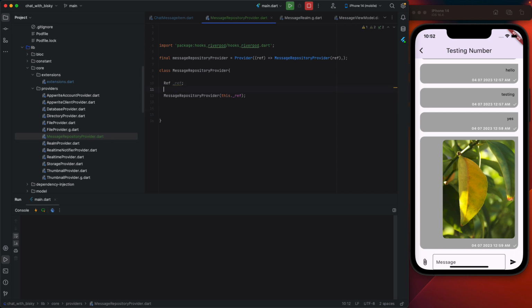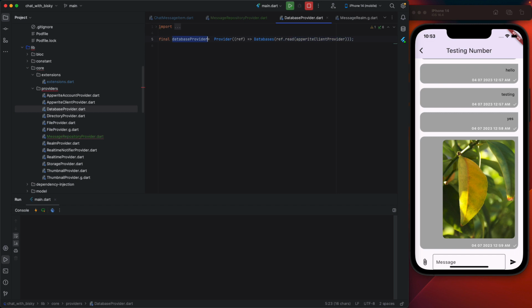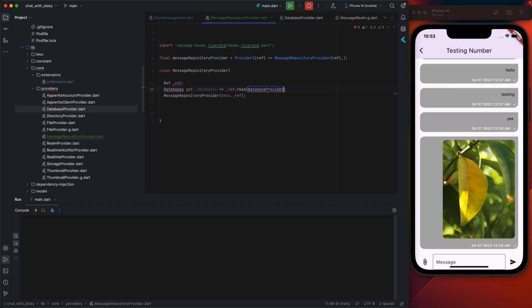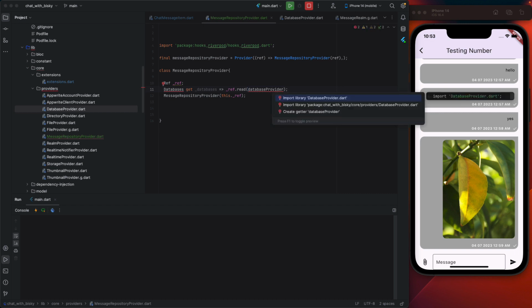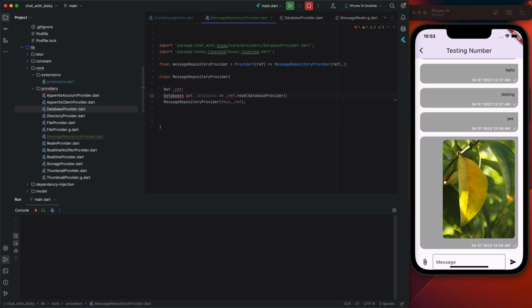So we want to add also a database. So databases, and we can import this. Databases get underscore databases, and if you just say underscore ref dot read, and you want to read this one which is our database provider, please just copy and let's import this which is coming from here, and let's import the database from Appwrite.